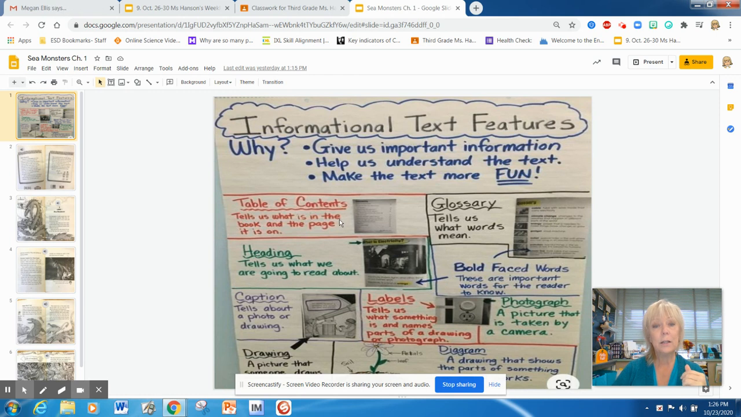So in your book, when you open it, you will have a table of contents similar to your table of contents for chapters, but this time it usually is going to tell you what is in the book and the page that it is on. Go down here. Here is a heading. So headings, they tell you what you are going to be reading about.